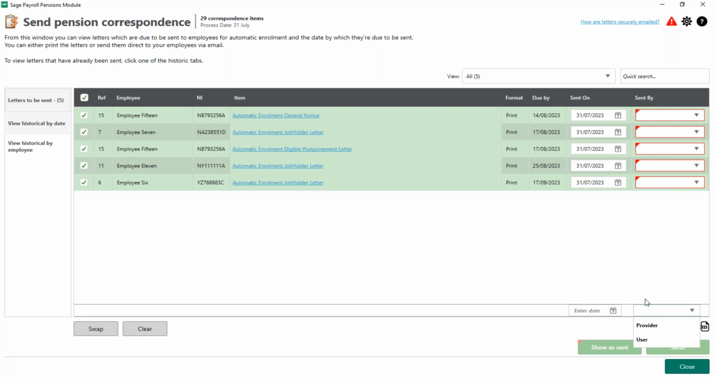So if you are doing this yourself, as I am, you would choose user. If writing to your employees is a service provided by your pension provider, we still recommend that you run send pension correspondence so that your records are up to date, but you can choose provider to say the provider sent this out, they sent it on this date, then you can hit the send button. So I'm going to choose user.